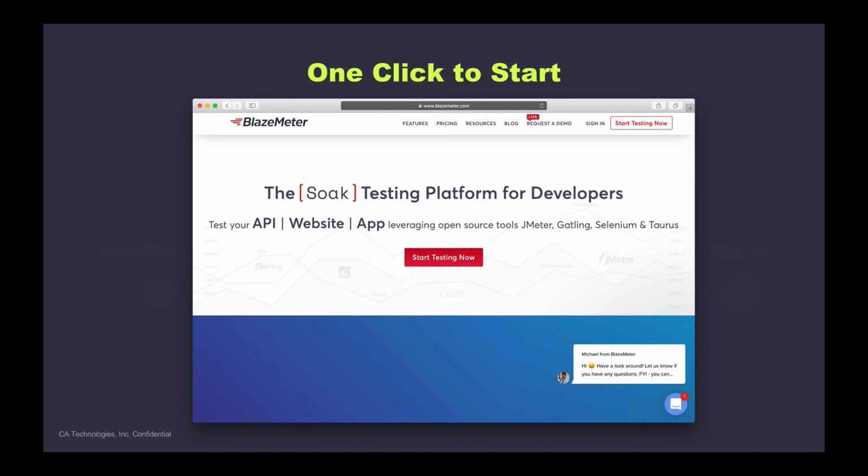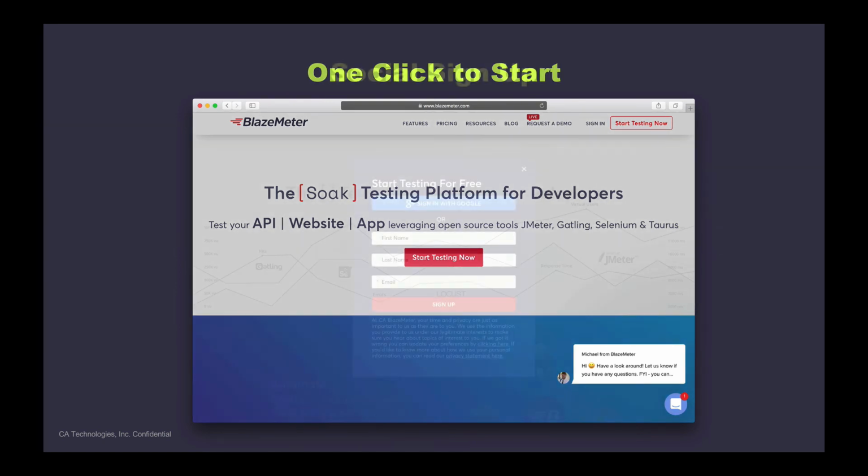So the first thing you'll notice whenever you go to blazemeter.com is the Start Testing Now button. And this button is everywhere. It's in blog posts. It's on every page. It's persistent in the navigation. That's the primary action that we want you to take to start using the product.